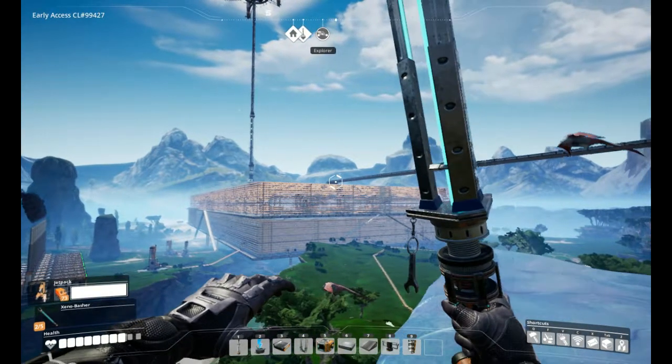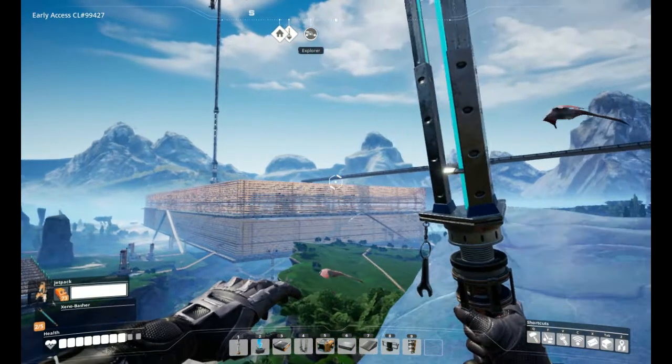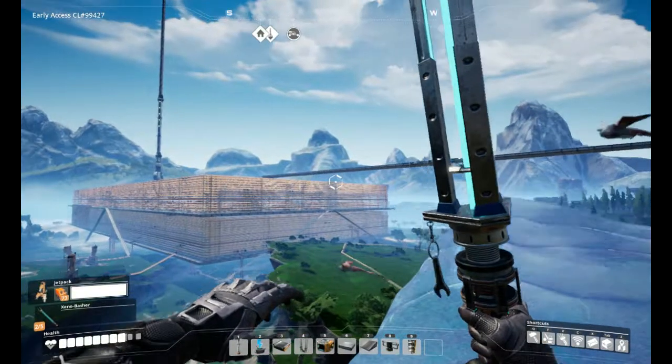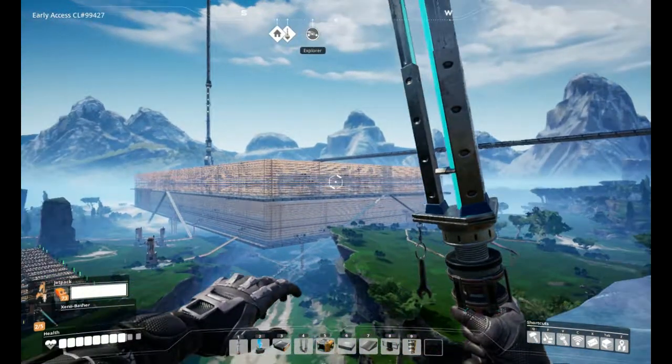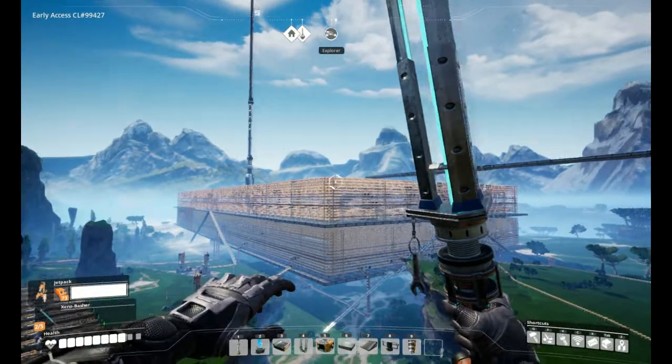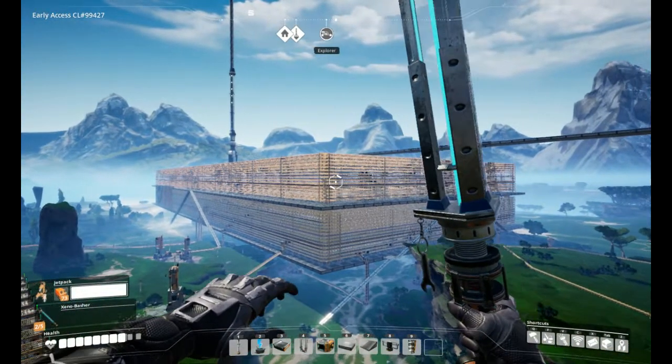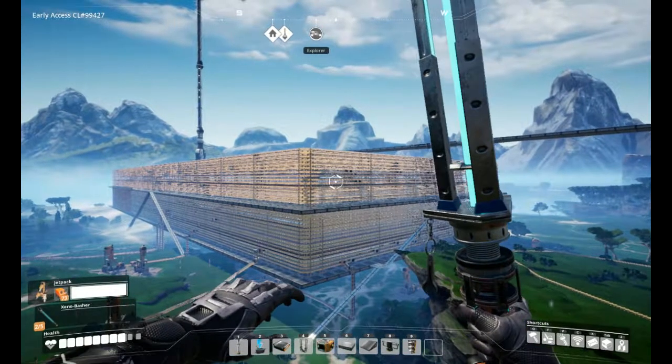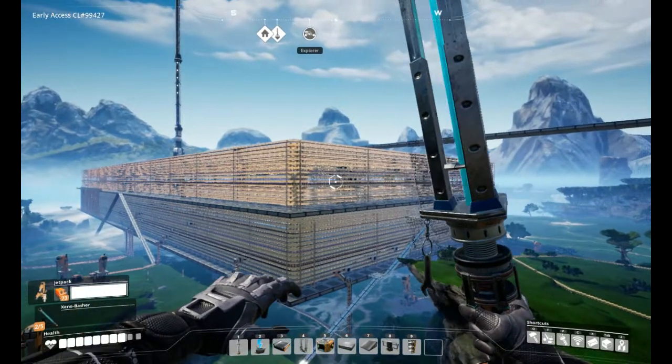I've basically got a 60 track bus running around the outside of a platform. There's one on the bottom and also one on the top. I'll just give you a quick walk around so you can see what I've done.